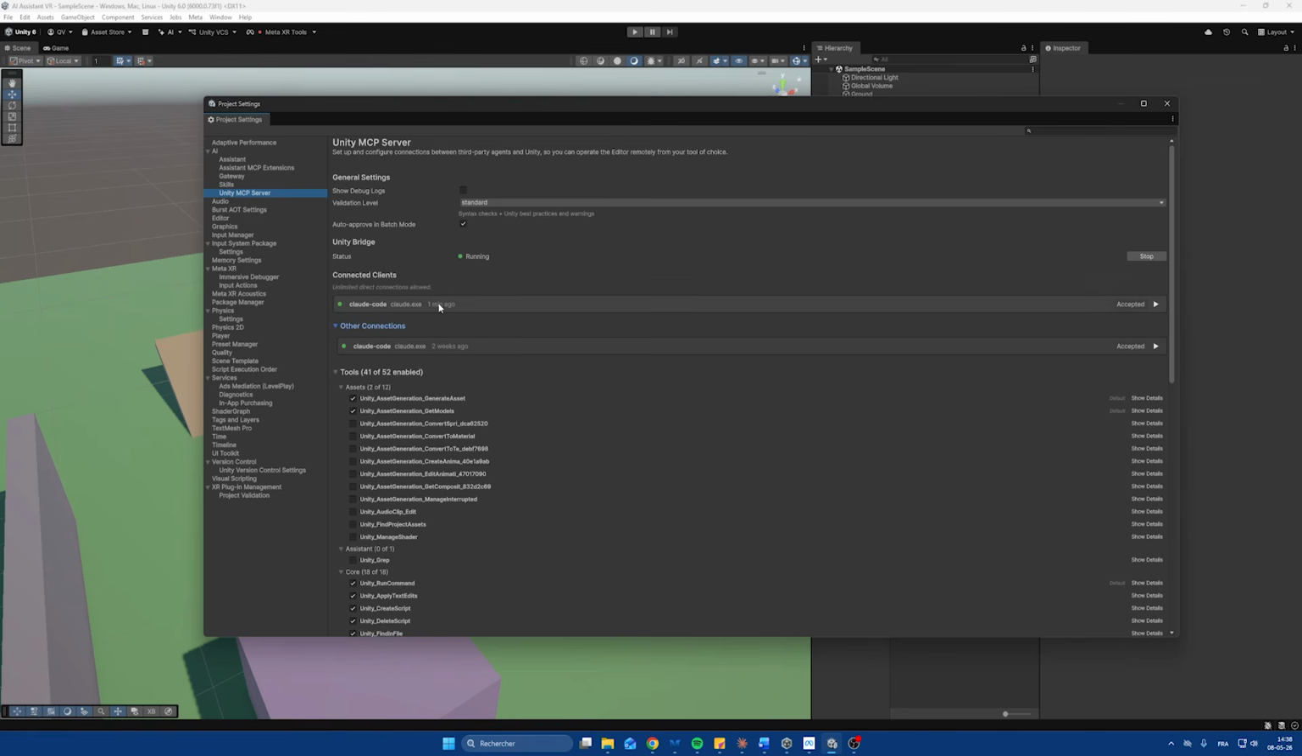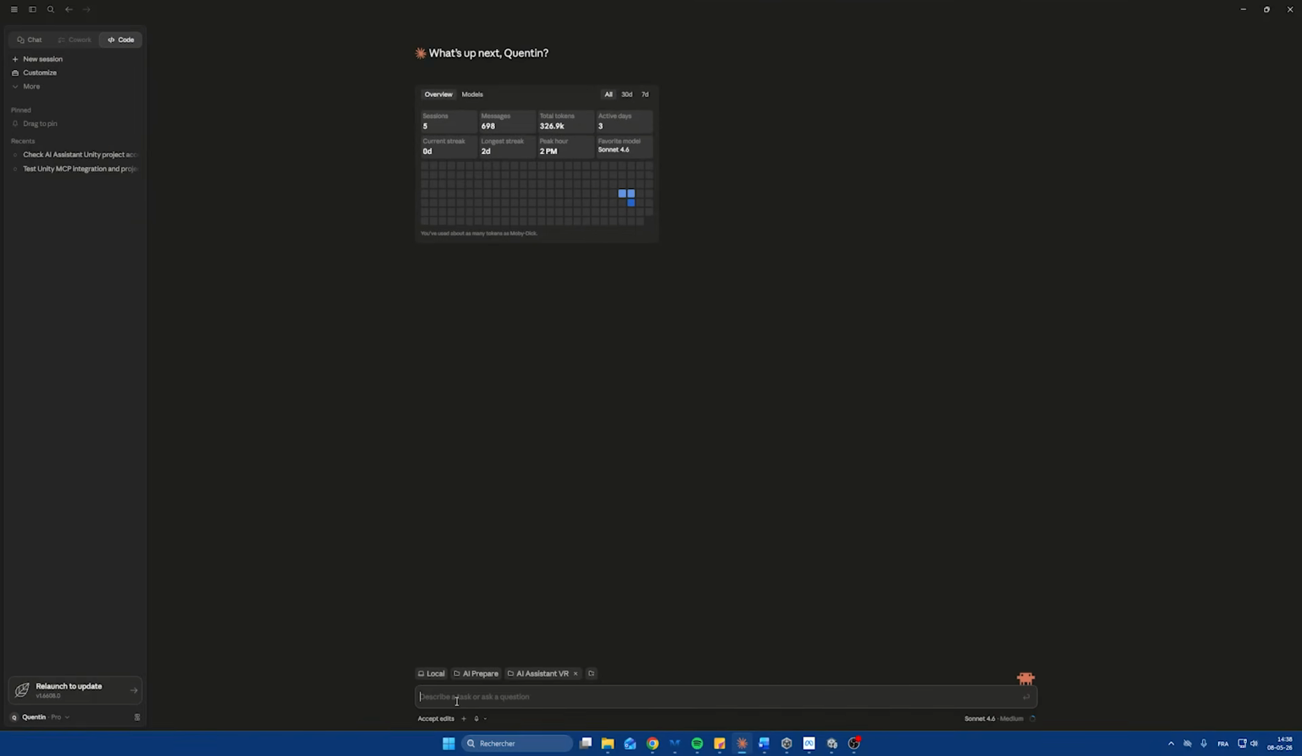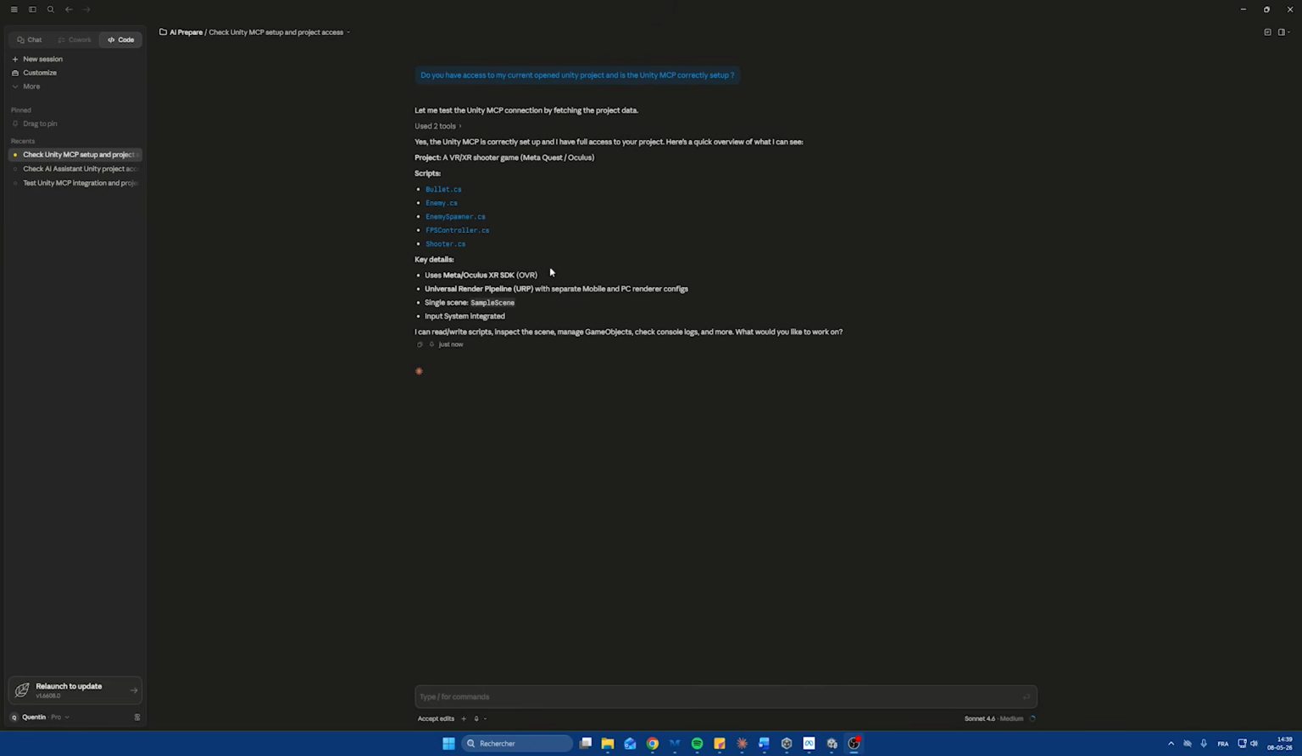But another way to know if Claude Code is running with the Unity MCP bridge is also directly to ask him. So let me actually ask, do you have access to my current opened Unity project, and is the Unity MCP correctly set up? And there we go. As you can see, everything works. Unity MCP is correctly set up and is able to see the script inside the project. So everything is awesome. And if you have any issue, feel free to go watch the previous part where we actually did the setup.